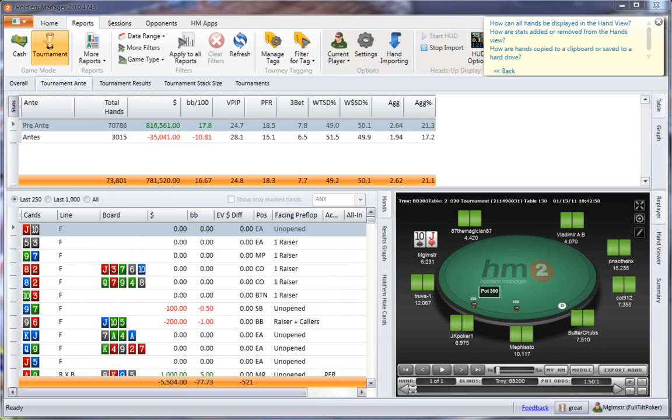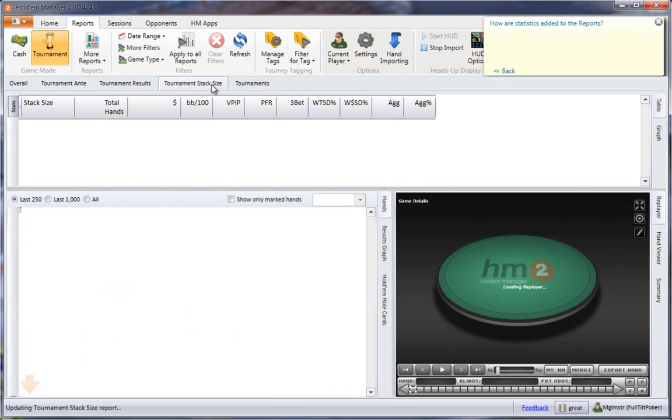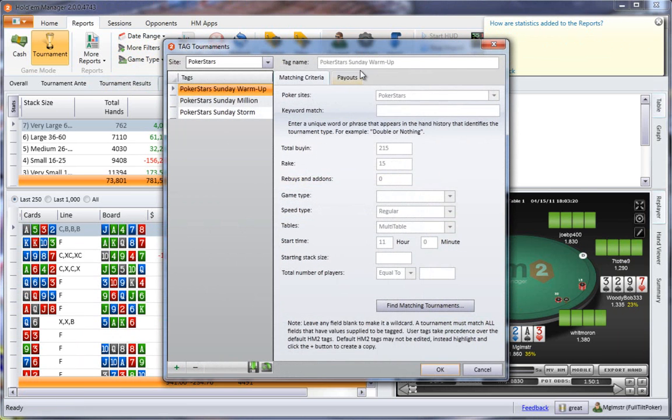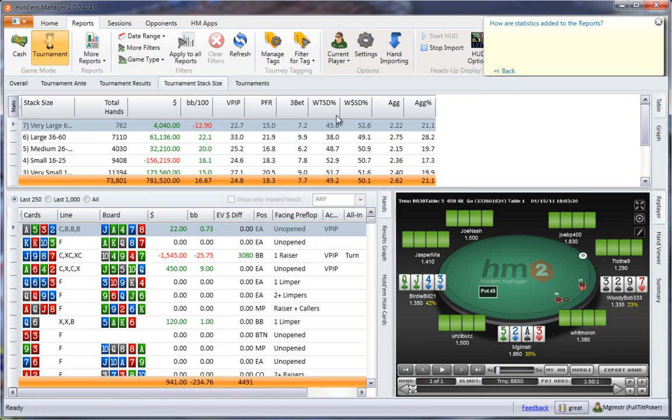Tournament players, we didn't forget about you either. 99% of the new cash game features work for tournament players, and we added a bunch of new functionality for tournament players as well. A couple of the new tournament reports are pre-ante versus post-ante and tournament stack size. New tournament tagging allows you to edit tournament types by category, create your own tournament along with simplified tournament filtering. We also added new tournament filters to the main filters.